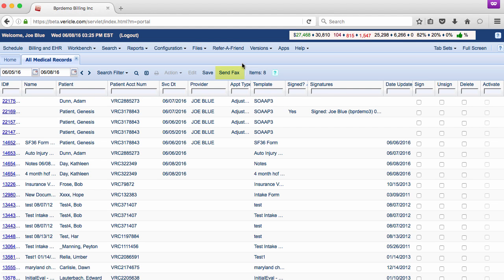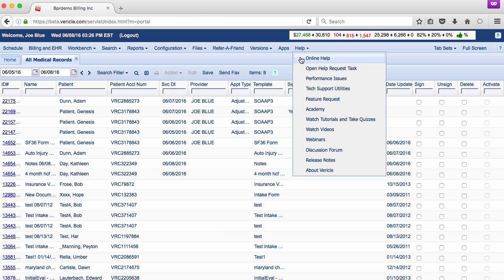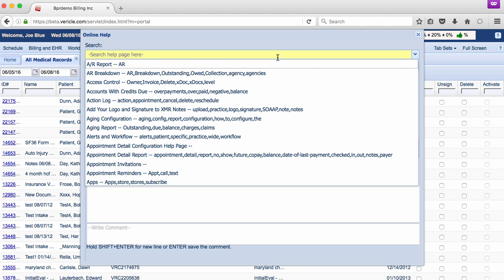The Send Fax button faxes the highlighted documents through the system like you can fax documents through the Doc tab. You do not need a fax machine set up to do this. To find out more about sending a fax, please see the Send Fax help page.